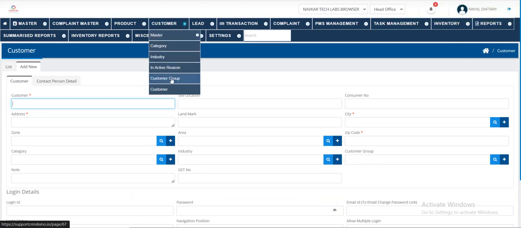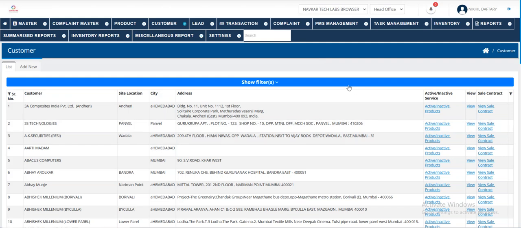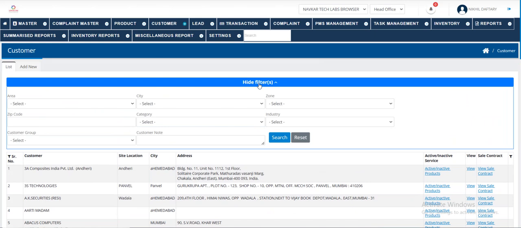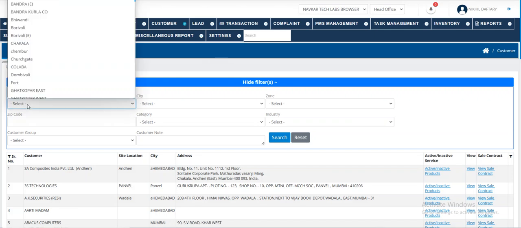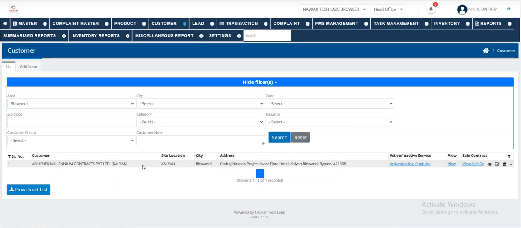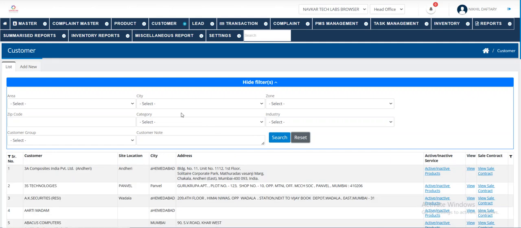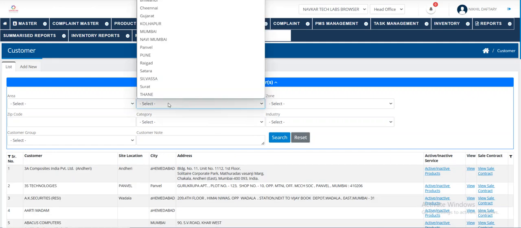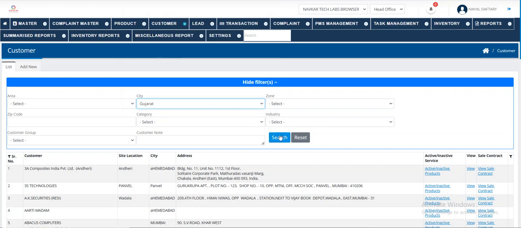I'll show you now the filtering of the customer. Go to the customer screen. You can see a show filter tab is given. Here you can see all the different possibilities of searching customers. For example, I want to see how many customers are there in Bandra, or you can see Bhiwandi. I can see one customer in Bhiwandi, the customer name, all these things. I reset this. If you want to see how many customers are there in Gujarat, I just select Gujarat here in city, click on search.